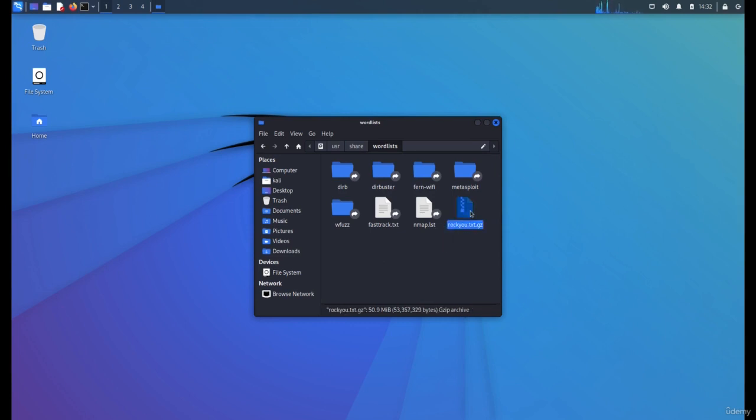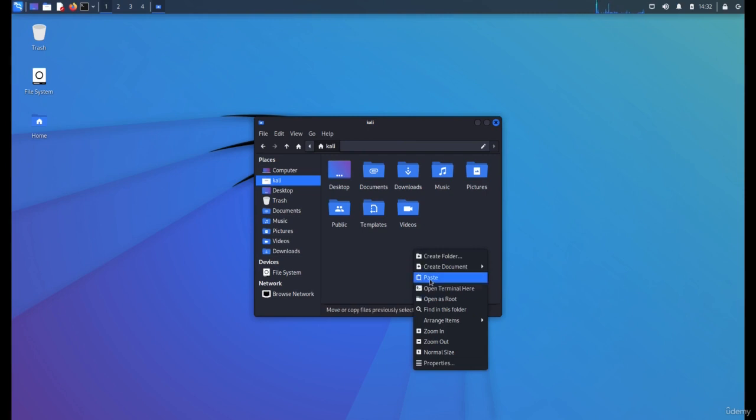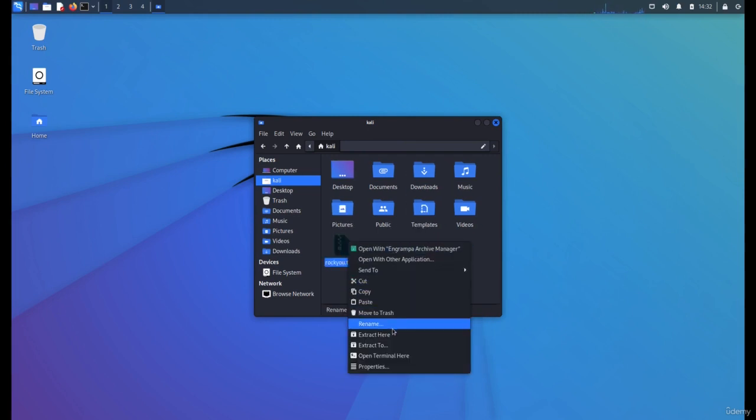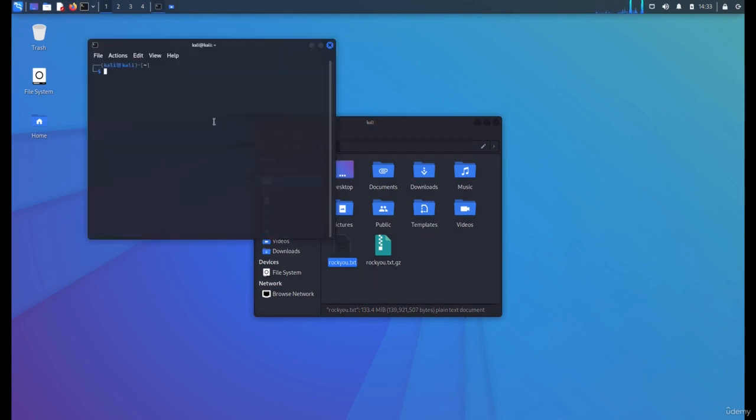That's based on a leak of a company. It contains many different passwords. If I copy this to the home directory and extract it, you'll see we have a wordlist. If I refresh it, we have a wordlist of many passwords. So I can output that. You'll see many passwords are included in that list. So that's just one of the many password lists that hackers use.